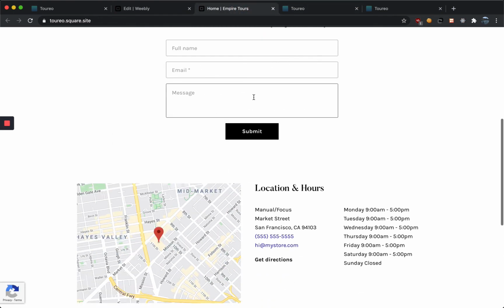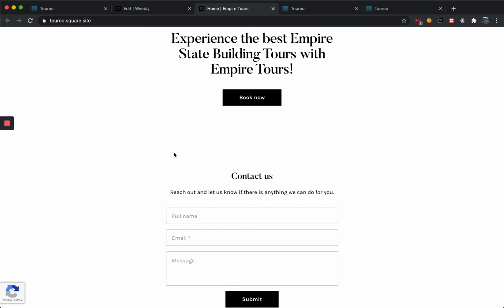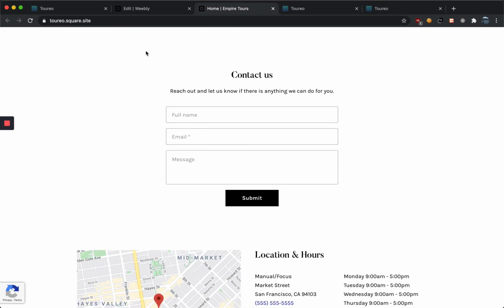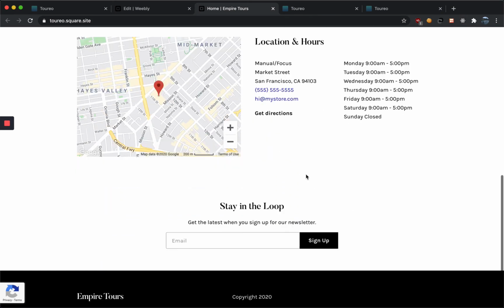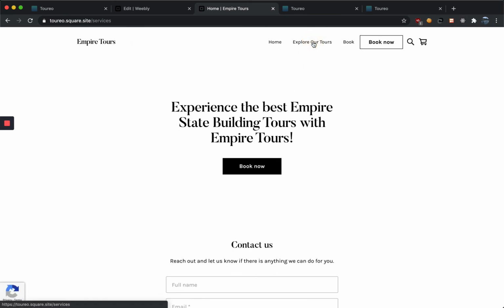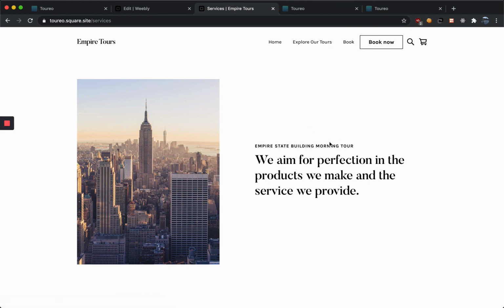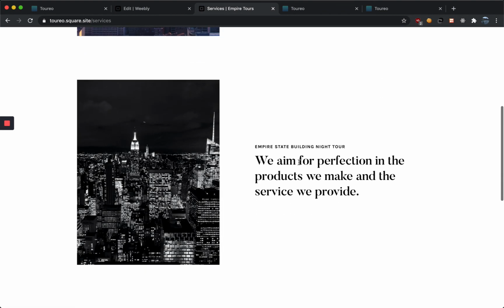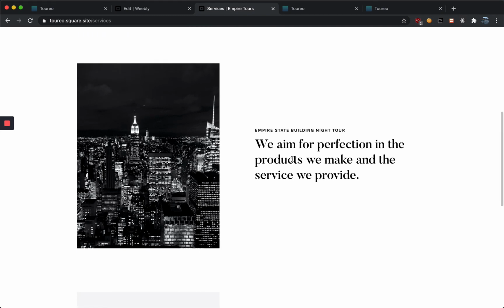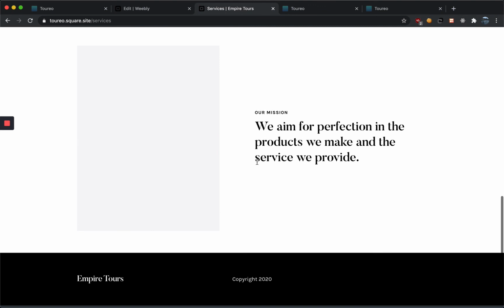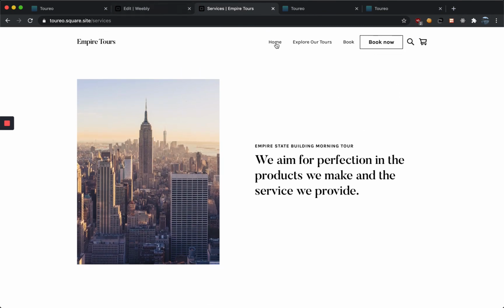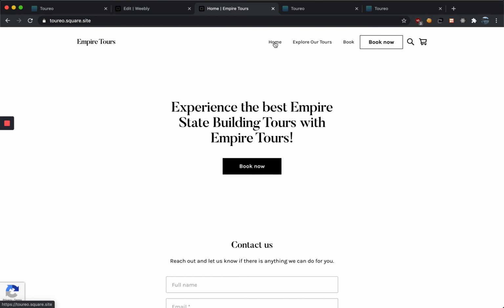And if we scroll, the Instagram feed isn't showing because we didn't actually set up our Instagram account, but that would show here. We have the Contact Us form. Here's the location and hours. And then we have our Explore Our Tours. Look at this. This is our Empire State Building morning tour with a little blurb and a photo. We scroll. Here's our night tour. We can have information about that. And the third tour, we can have information about it. So just like that, we have a really awesome, really sleek looking, simple website where we can navigate our end users to come here and instantly start booking and making reservations at our tours.